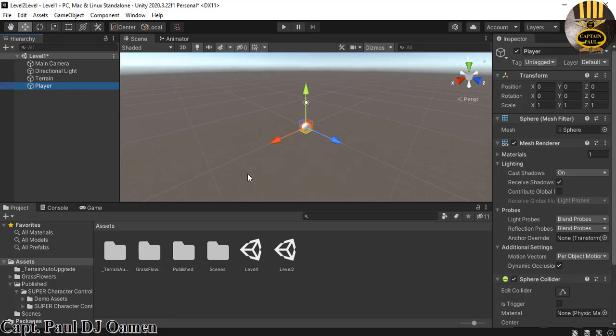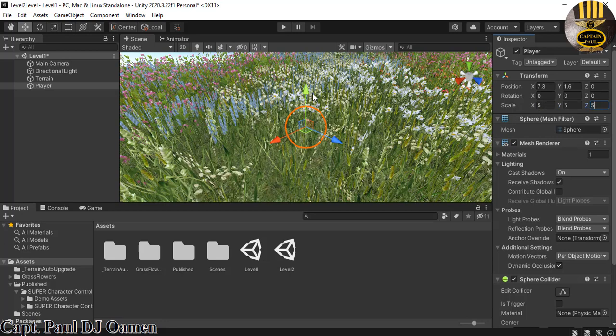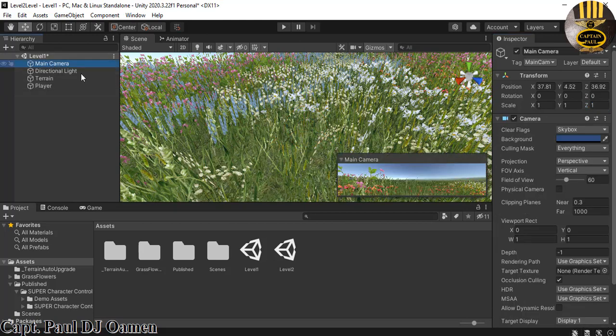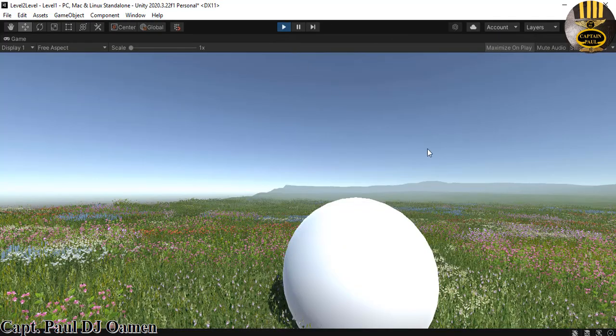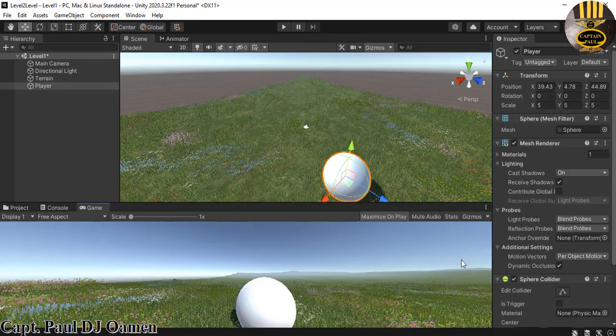We want to make sure it's well positioned, and I'm going to increase the size of that so that it will become very, very visible. 5, 5, 5. So that's good. Alright, it's somewhere here. Okay, I'm even going to focus the camera on it. That is the position of my camera. Okay, that is my object there, the ball that I intend to use. Okay, now that is fine.